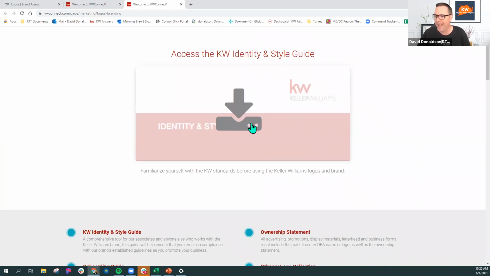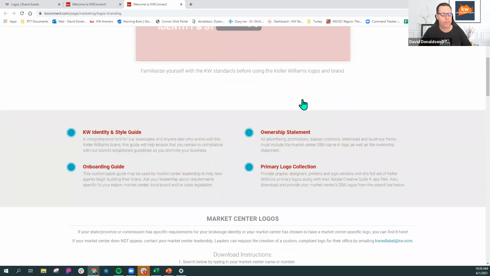But I do recommend that you all read this, because by joining KW and being a realtor, there are some things you inherently agreed to do the right way. So the style guide walks you through the okay way of how you can utilize KW's likeness, brand, and logos inside of your personal branding along with your Market Center. That varies state by state and region by region, but there's a KW system of doing things. So I recommend that you download that and take a look at it.